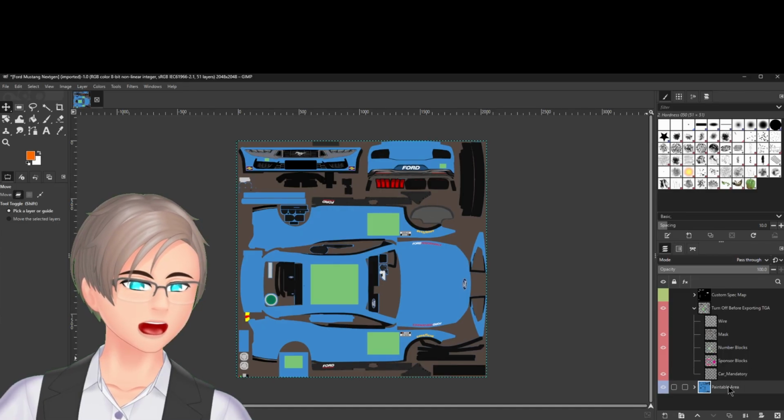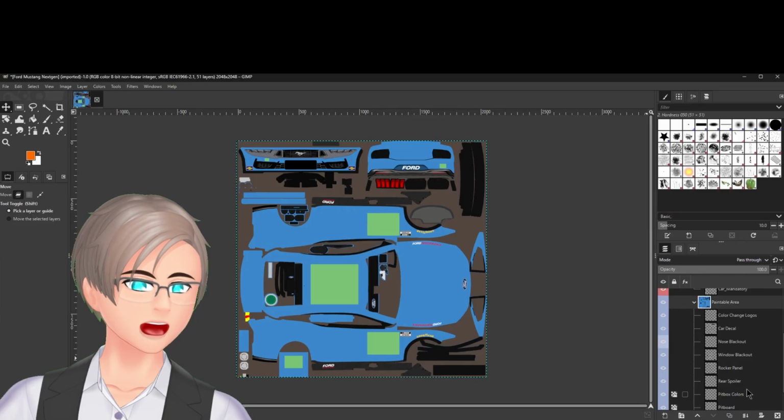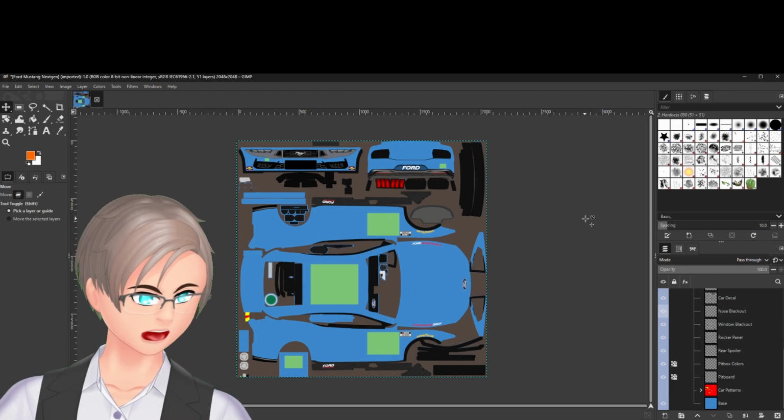Okay, at the bottom it says paintable area. Let's open that one up. And we've got a whole bunch of things for the car. Nose, rocker, rear, pit box, pit board. And then right at the bottom, there's that blue color. That's the base color that we see right now. So what I'm going to do is change that base color. I don't want to use that blue color. I want to use the color I've chosen.